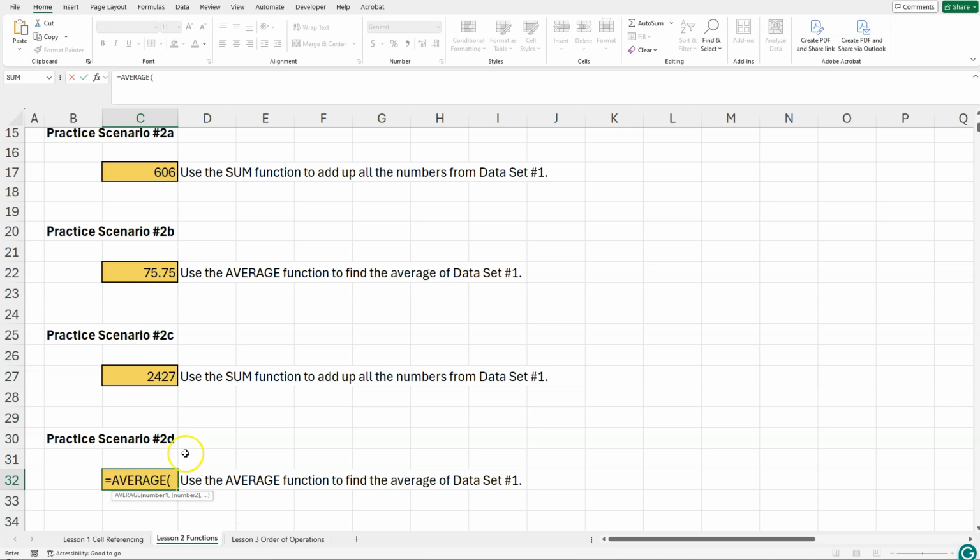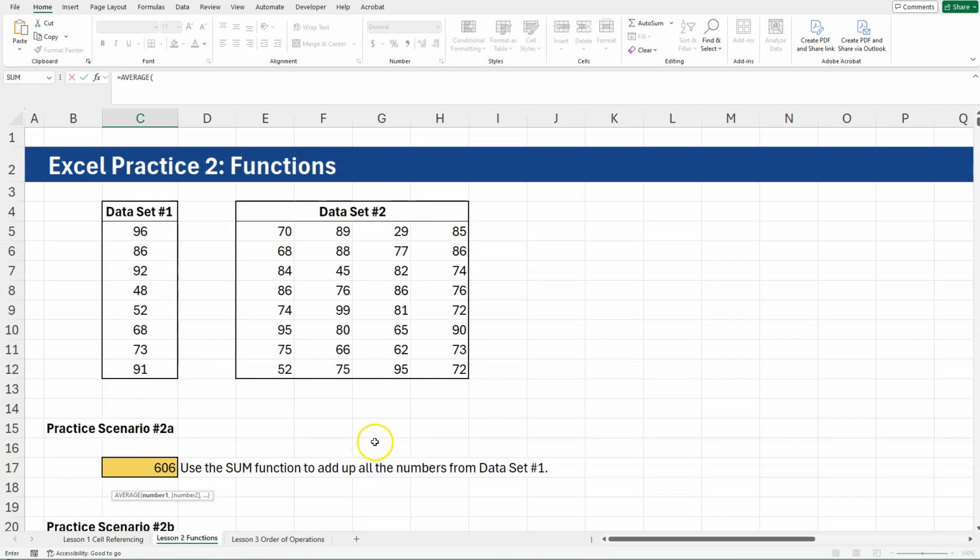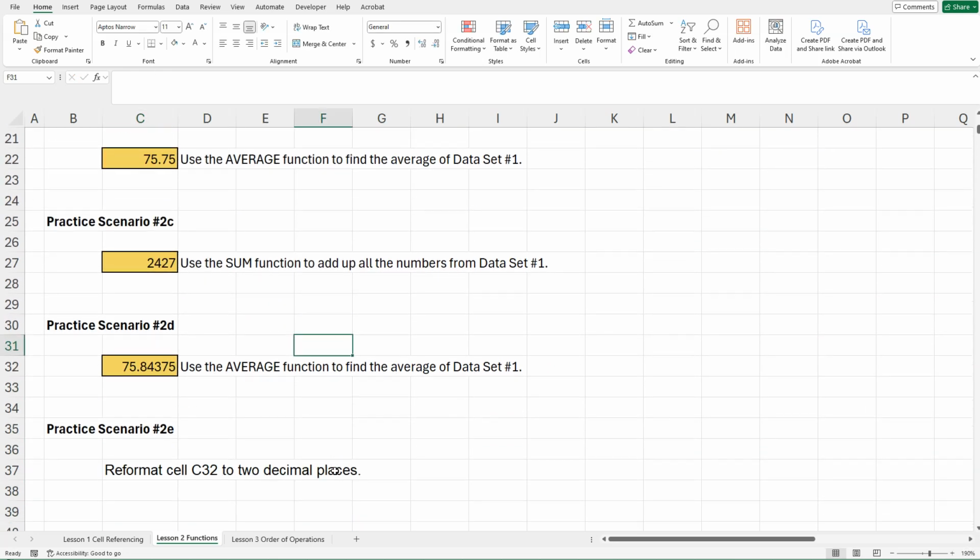Let's do the same thing for the average for data set 2. Well, notice the more you do this, the faster you get. Equals average, open parentheses, select all that data, and enter. And then again, let's practice reformatting that cell to the 2 decimal places. So again, in our numbers section on our home tab, we're going to bring down the decimals until we're at 2 decimal places. Neat and clean.